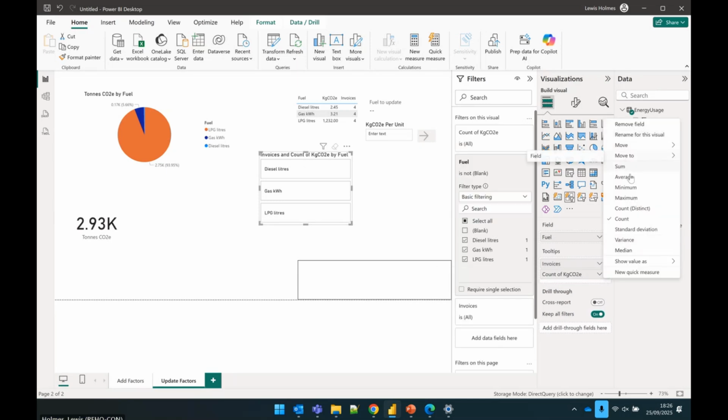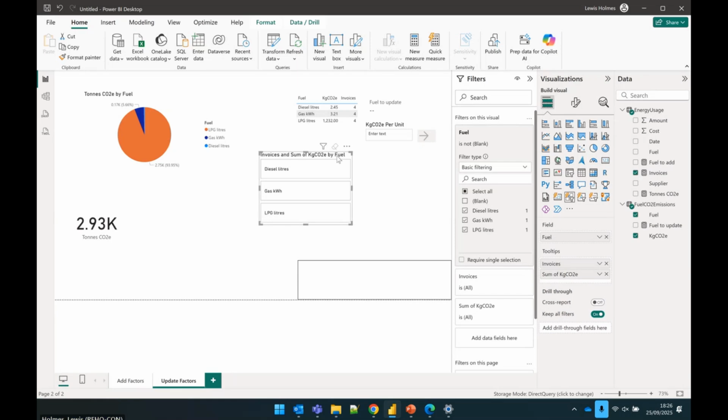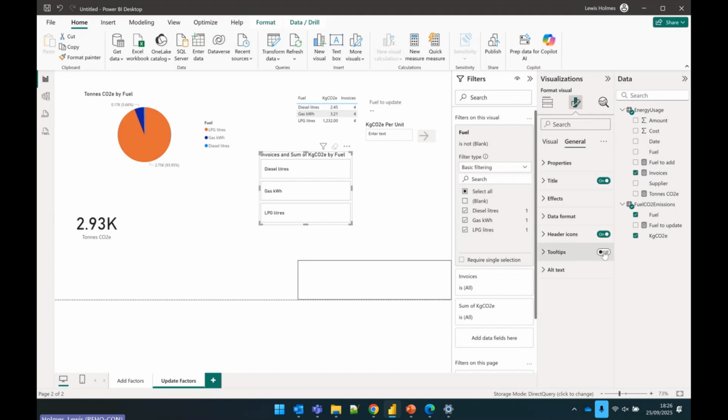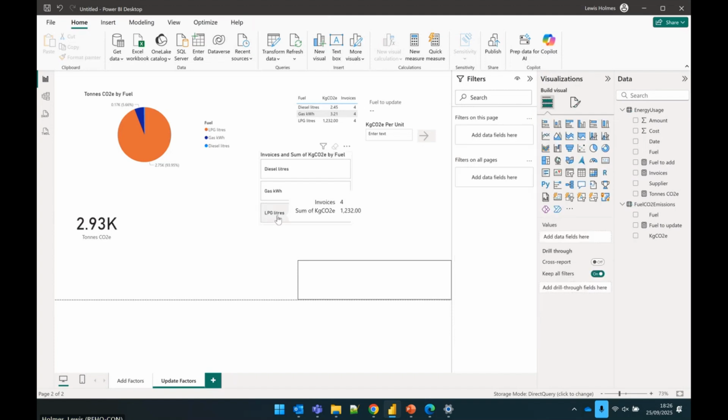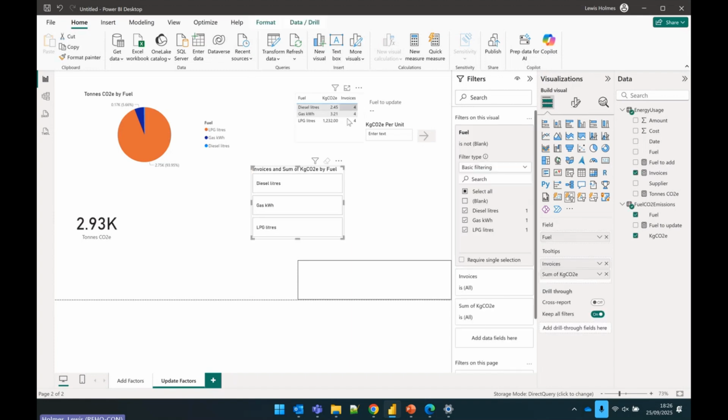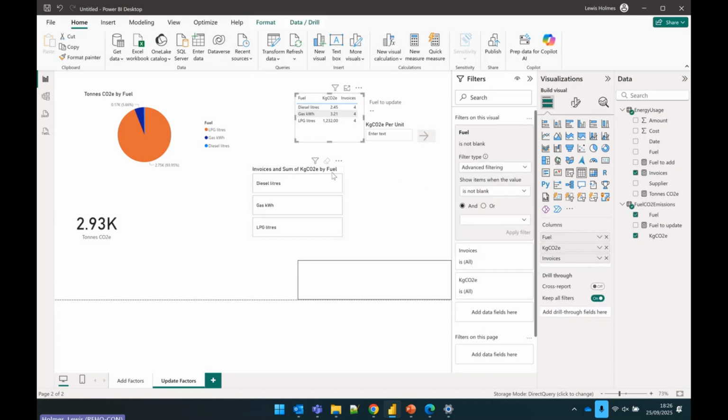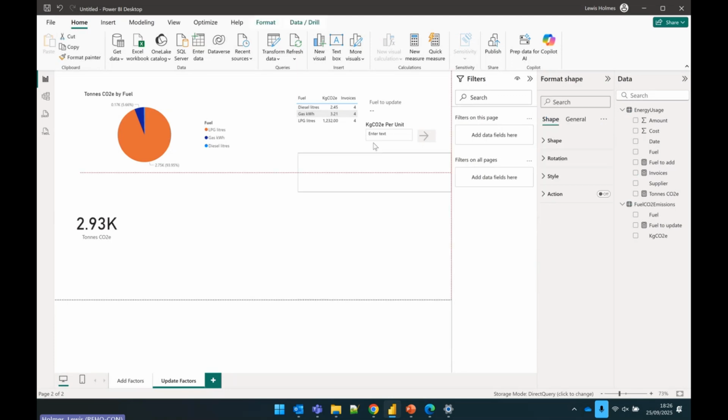Just do that, won't matter. And by default, the tooltips don't show. You have to go and turn them on under general. So this will be an alternative way as opposed to doing the table. I quite like my table, so that's fine.